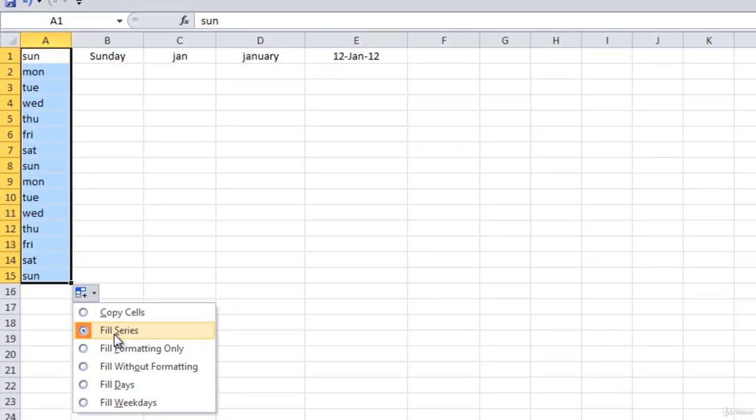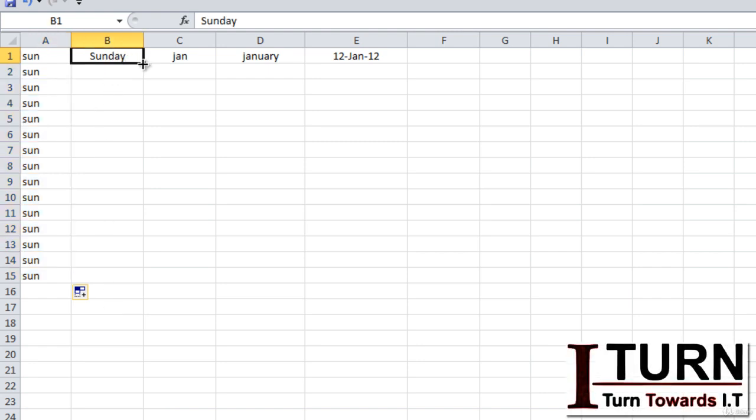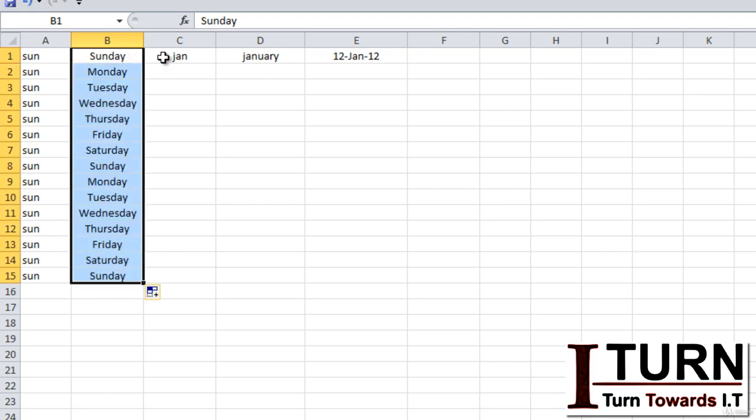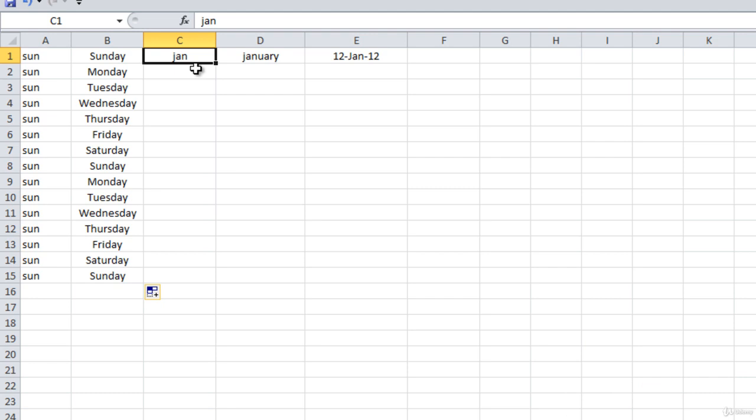But if I want only Sunday to repeat, like the 3 characters only which are written, then I can simply select copy cell. If I have written Sunday complete and then I drag it, Monday, Tuesday and so on will come, and fill series is happening definitely.